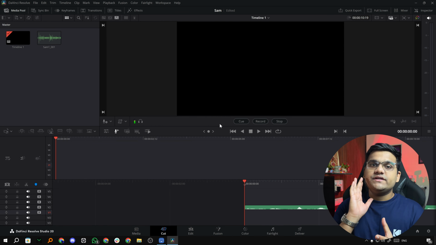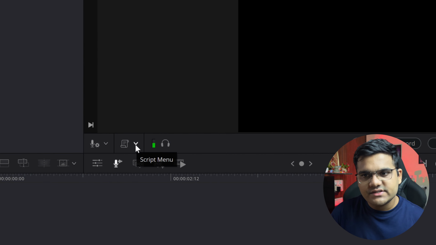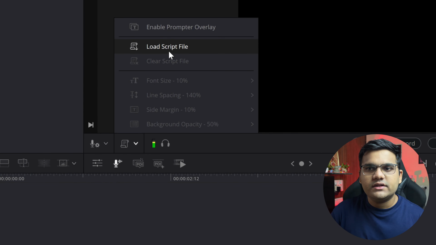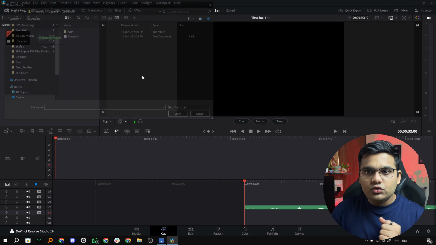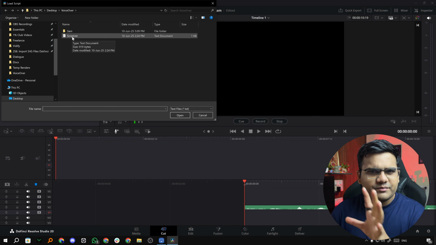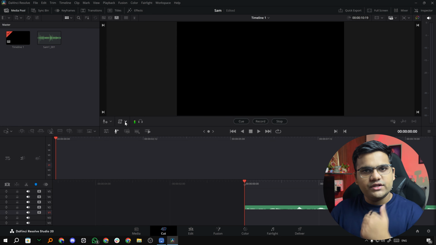Now finally, let's see the feature that makes this update 100 times better. If you go to this little button right here, it says script menu, and here they give you the option to load a script file. So if you have a script for the voiceover, you can load it right here. So I've got a basic txt file, text file. I'm going to select that and it will load in DaVinci Resolve.